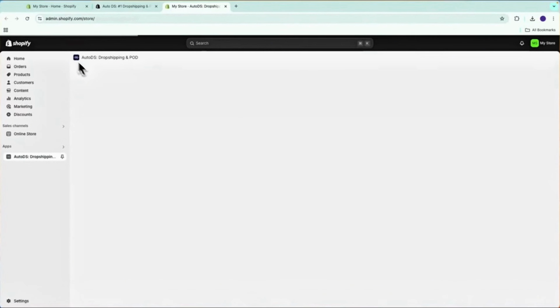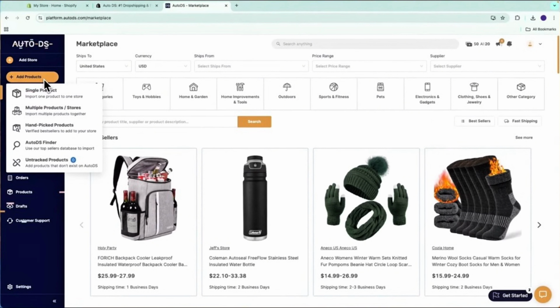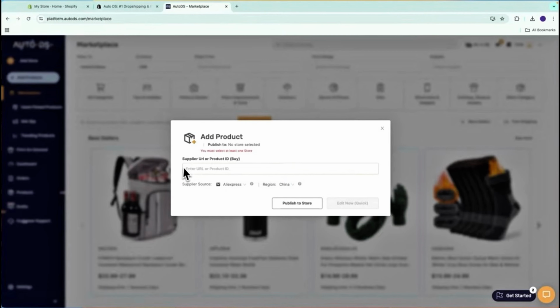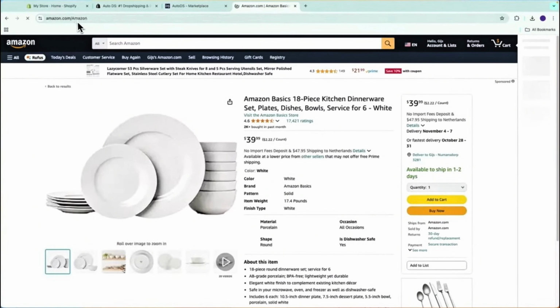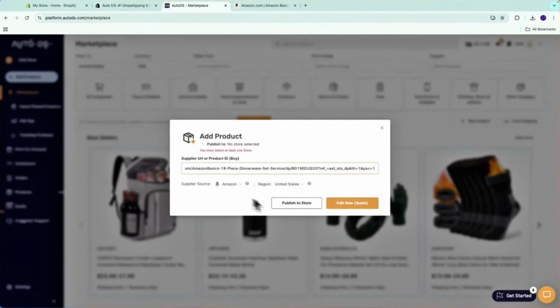To import a product, for example, from a supplier like Amazon, go to your Autods and click on Add Products. Then choose Single Product. Go to Amazon, search for a product you want. For example, these plates. Copy the product link, paste the link into Autods, and click Edit Now.